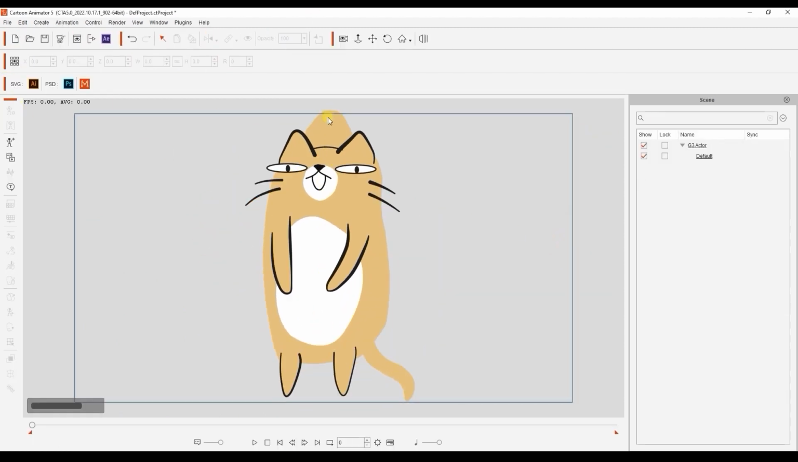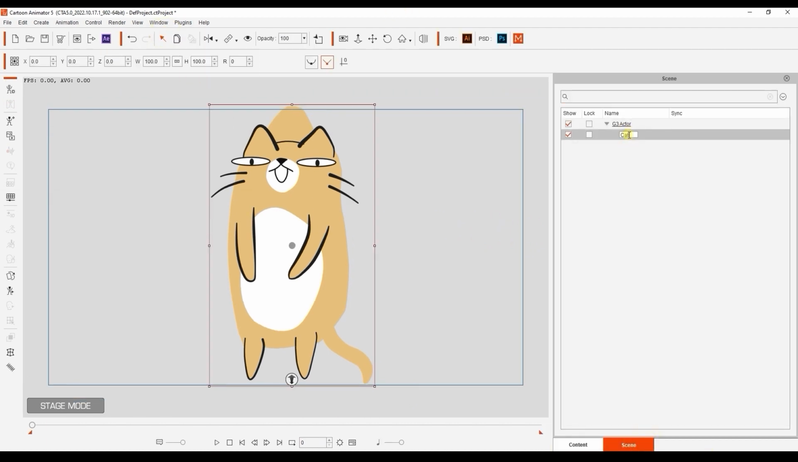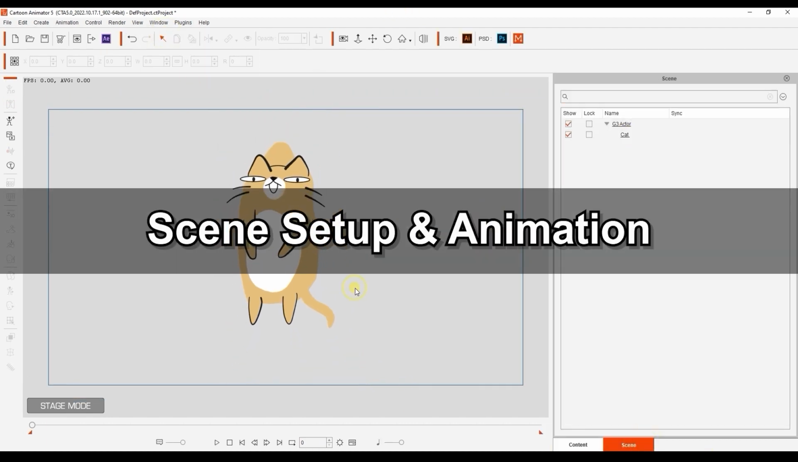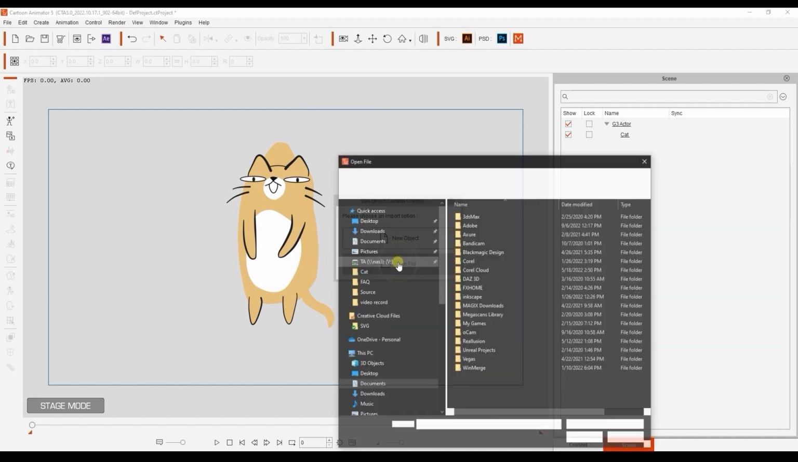When we're done, we can double-click on the default character in the Scene Manager to rename it. Okay, so our character is done. Let's get to work on creating a quick scene and animating it. I already have an SVG scene with multiple layers prepared, so I'll go ahead and open that from the Illustrator icon on the toolbar again.